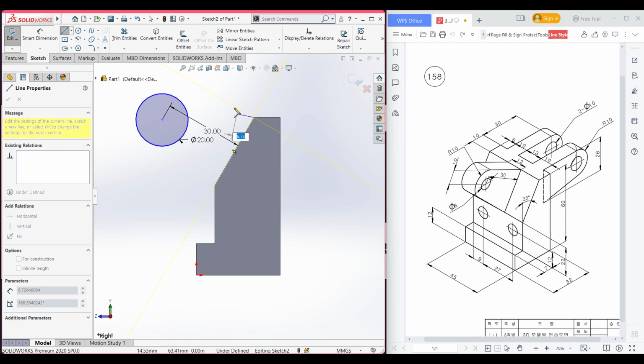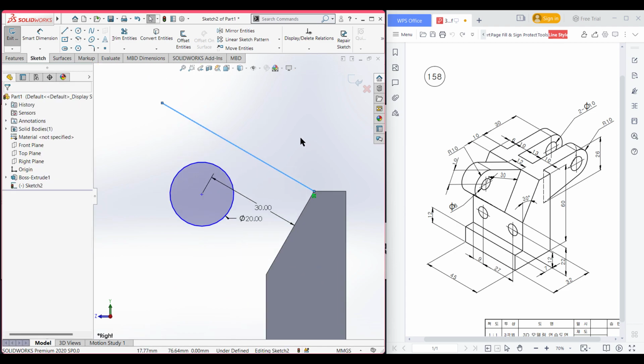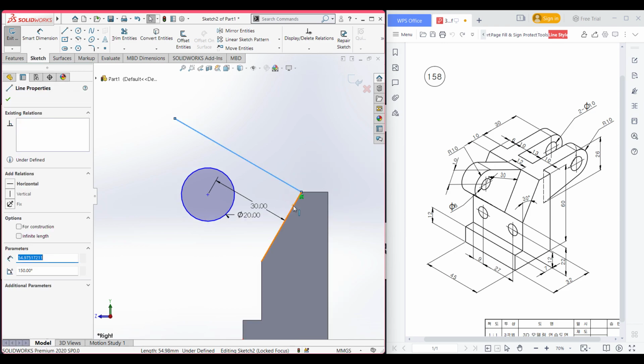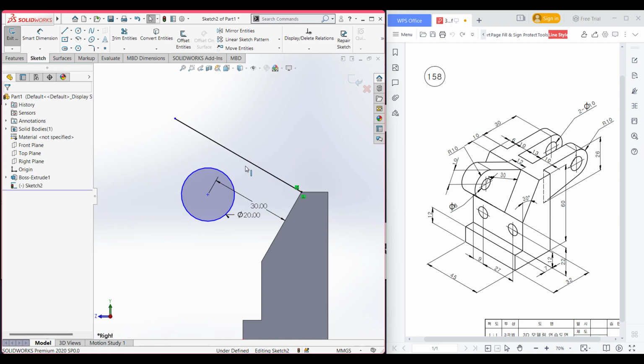Now select a line tool and place the line here, and before drawing this line hover your line to here, and now you can see it has a perpendicular relation. Okay, so draw a line of perpendicular here. Okay, after drawing that line you can see, select this line and set them perpendicular. Okay, this line is now perpendicular.